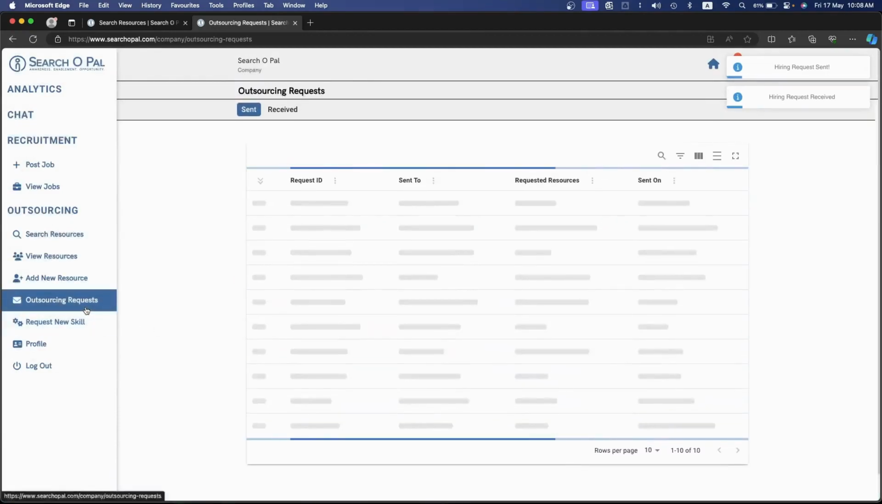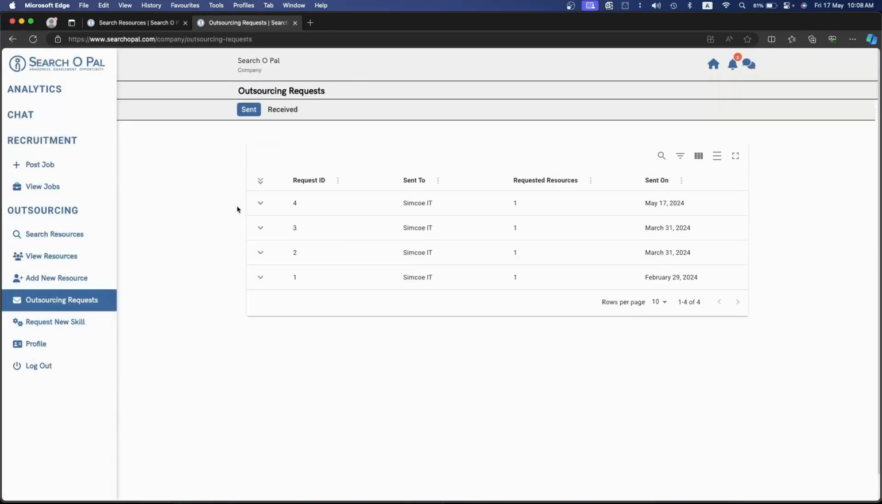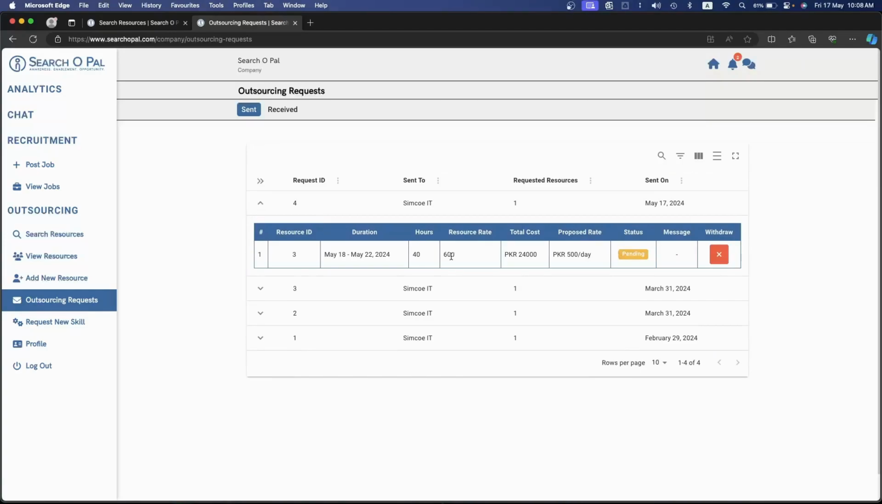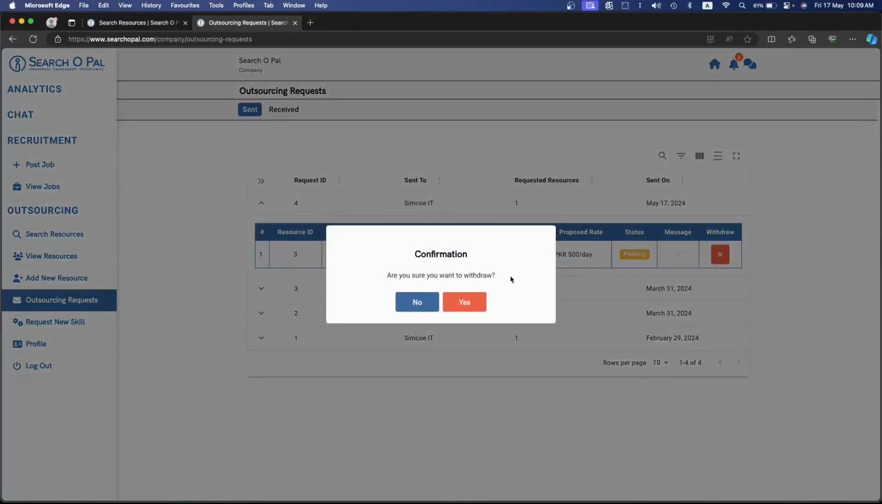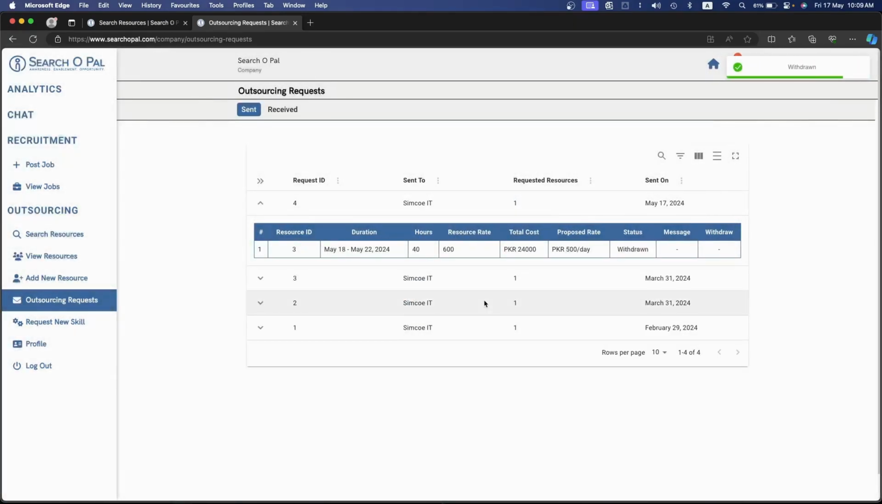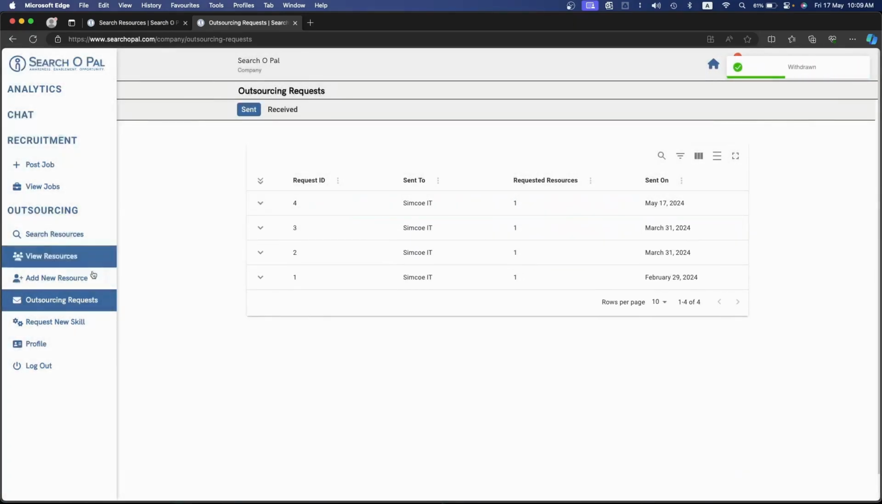Now I can view in the outsourcing request section the requests I have sent. So this is the request I just sent. This is the duration, the resource rate, total cost, the proposed rate. The status is still pending. I can also withdraw this, or I can wait for the other company to accept or decline this offer. So let's say if I want to withdraw, I can click on this button. Are you sure you want to withdraw? Yes. So just like that, I can withdraw my request.